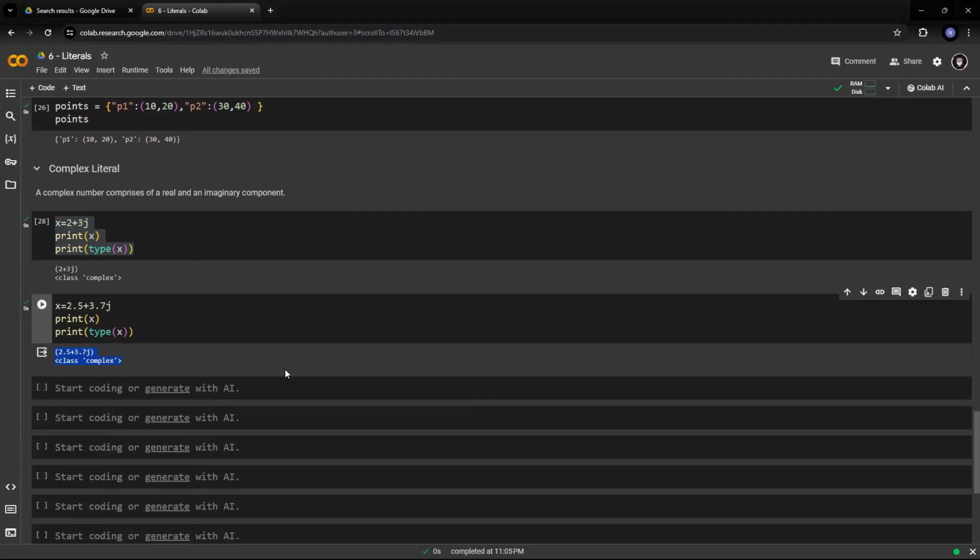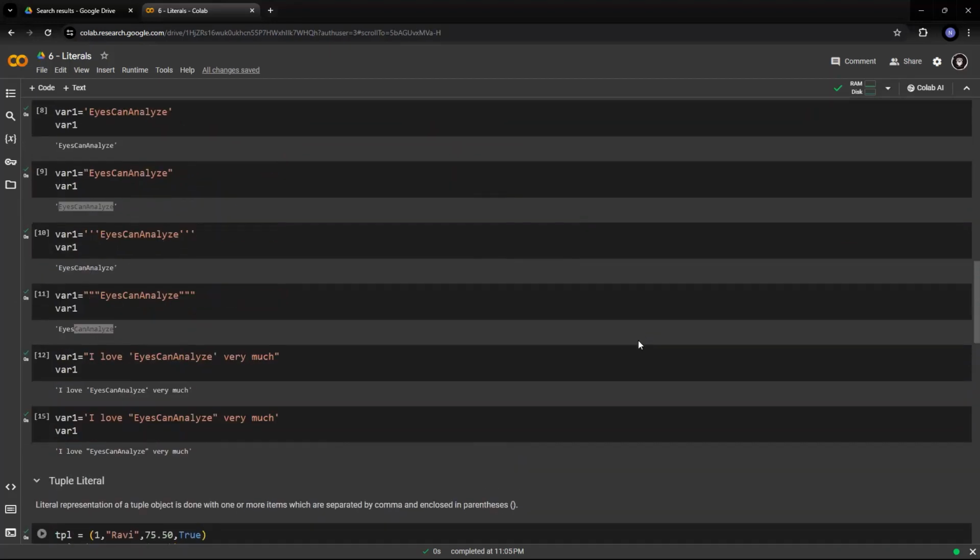In literal representation, we use j, or you can use capital J. So the literal representation of a complex number takes the form x plus yj, where x is a real number and y is an imaginary number. Here j is the imaginary unit, which is multiplied by the given real number or added to a given real number. So we have seen multiple literals in this session.